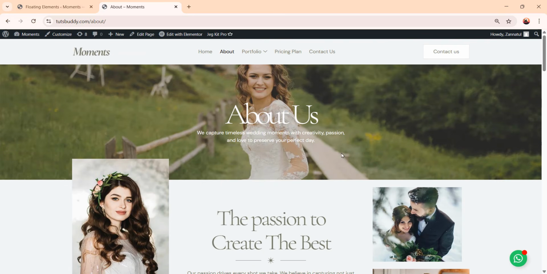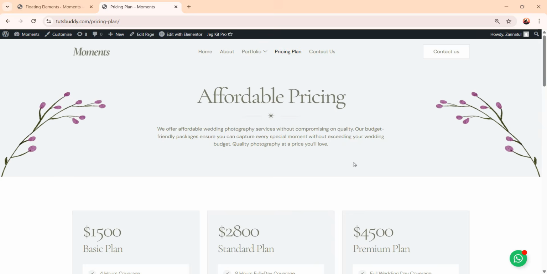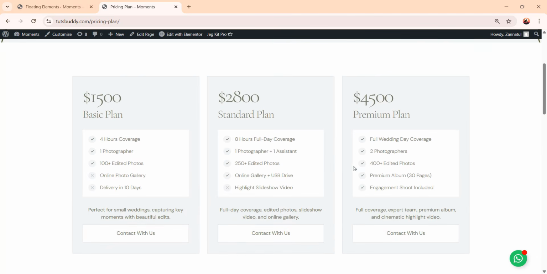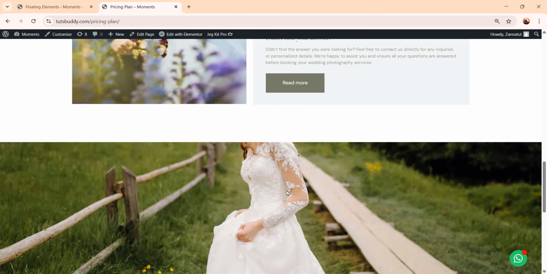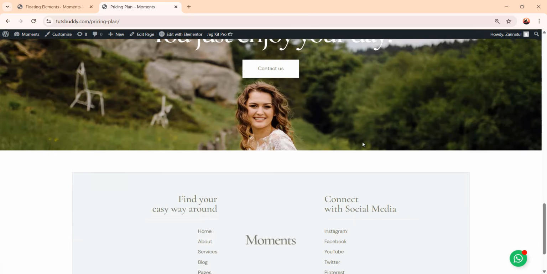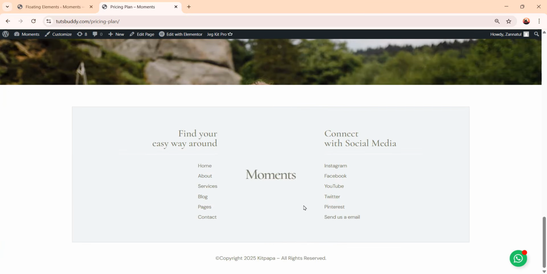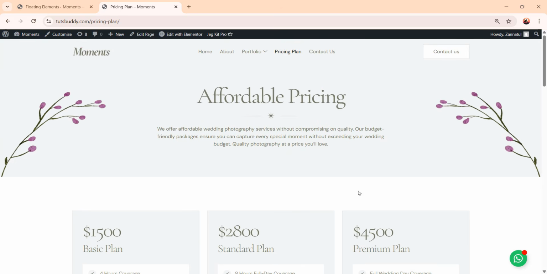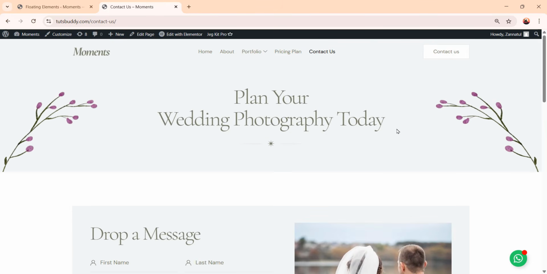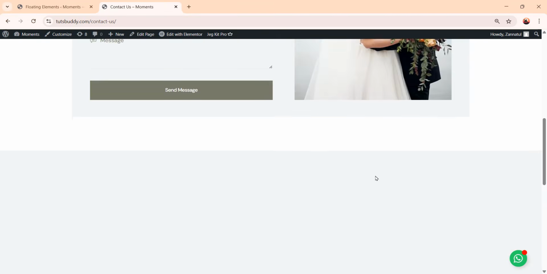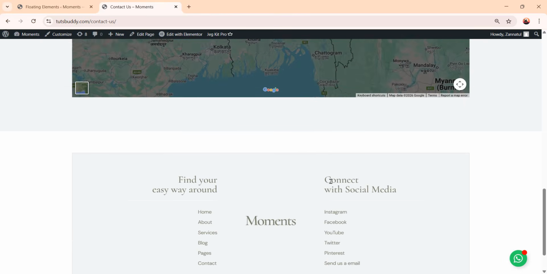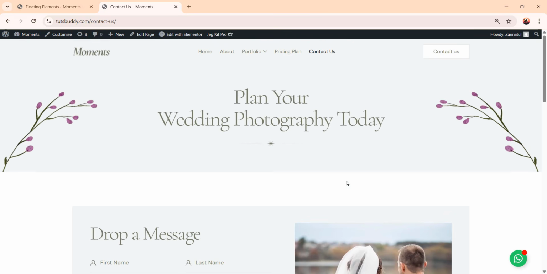Now there are other pages as well. The pricing plan page. In this pricing plan, as you can see, it is displaying different kinds of pricing plans. Also the queries section. Then there's the contact section and there's the footer. Now there's the contact page. In this contact page, as you can see, there's a contact form. Also, there's an amazing map going on and it is looking quite beautiful.